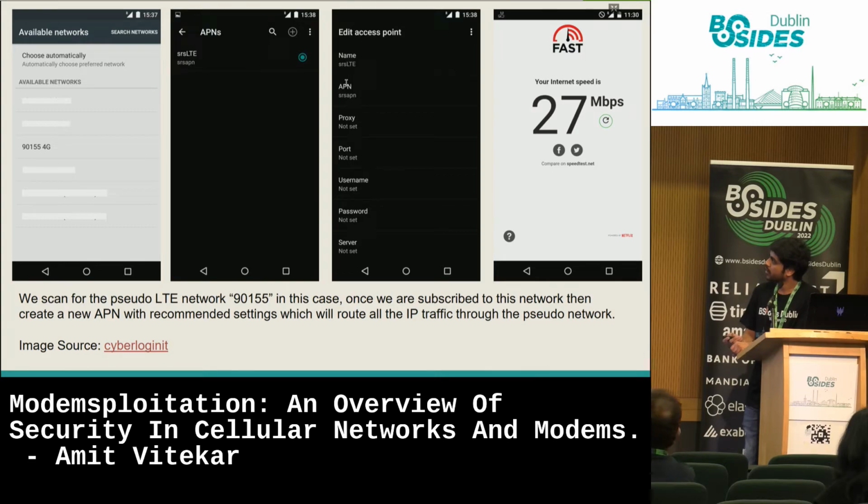The name is SRSLTE. That's it. Nothing else. See here, a username and password combination is given, but we don't need to use it. And this is in the case of smartphones. In cars and IoT devices, you need to have this combination, otherwise security is compromised. And this is the bandwidth I was getting after it was connected to my network.